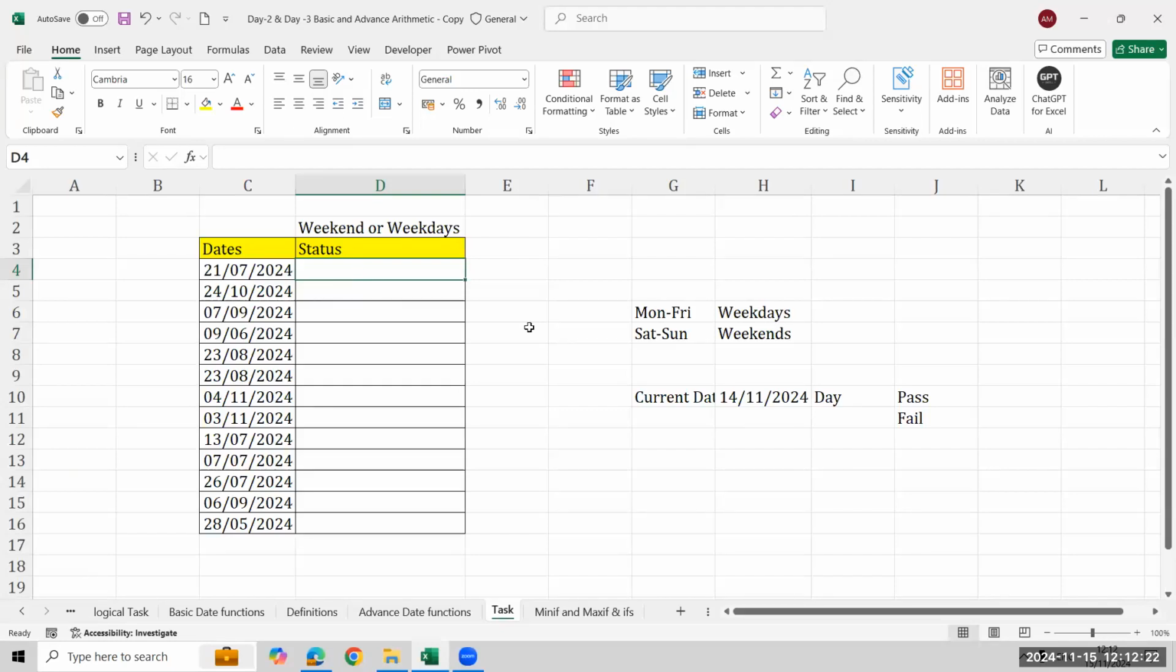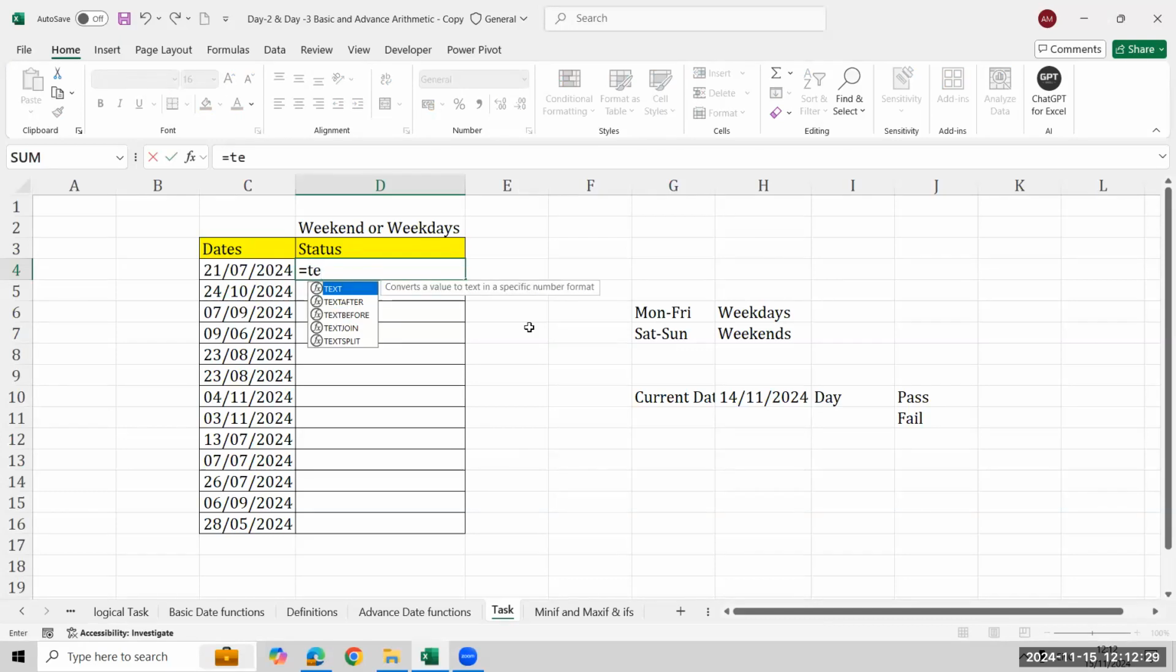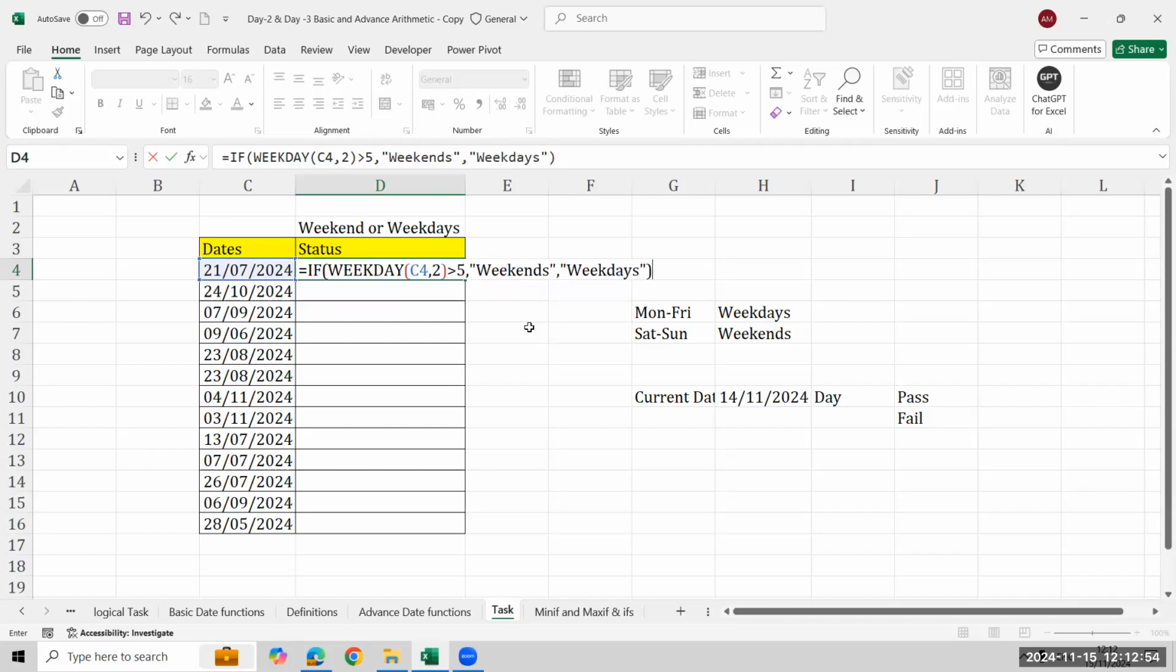First we try to find out the weekday. Weekday and weekend. So which formula do we use to find weekday and weekend? Equals to if, weekday, comma 2, and lesser than or equal to 5. Greater than 5 also you can use, no issues, that is also right. Weekends, or else weekdays. Cool. Right answer.